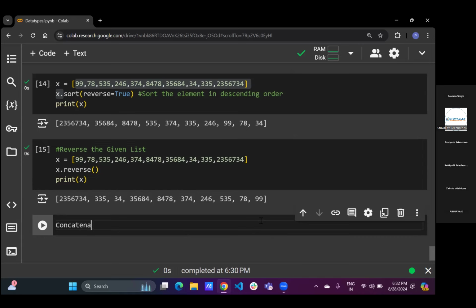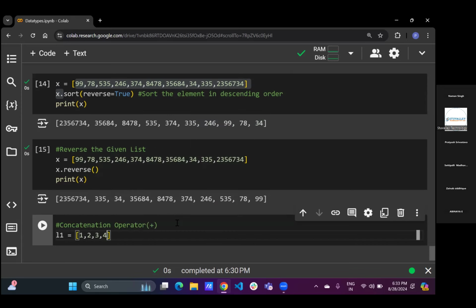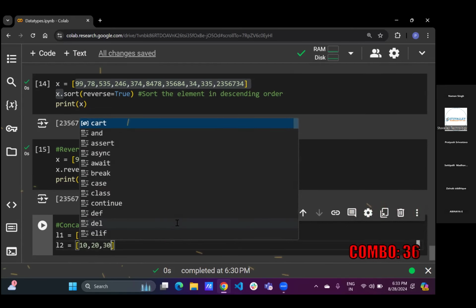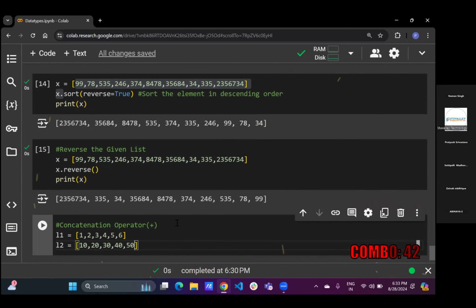The first operator is concatenation, which is the plus operator. What will this plus operator do? It is basically used to join two lists into a single list. What is the meaning of this? Suppose I have one list, 1, 2, 3, 4, 5, 6. This is my first list. The second list I have is 10, 20, 30, 40, 50. This is my second list.